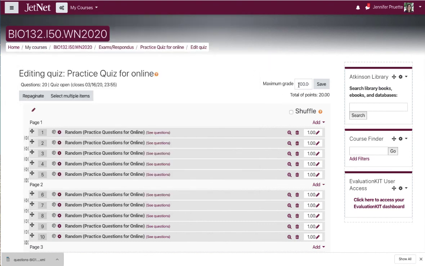Now you can also put in the maximum grade here. So I have 20 questions. I could put in 20 points and then click Save. That means this quiz is worth 20 points. They can take it as many times as they want until they get the 20 points. You can also make it worth 0 points, so it's totally a practice.